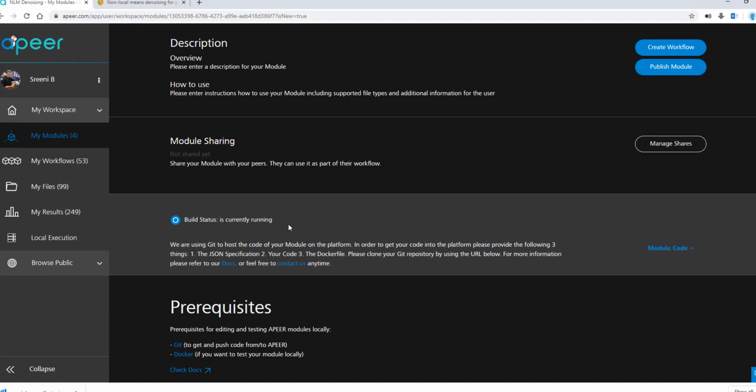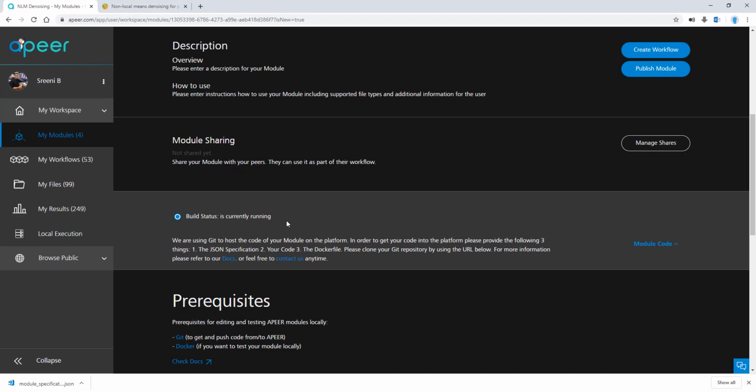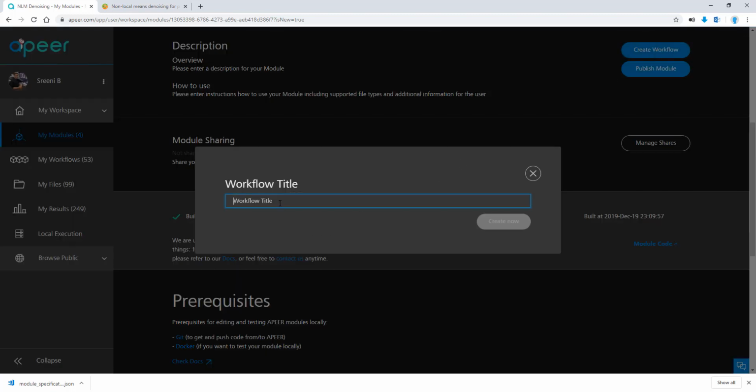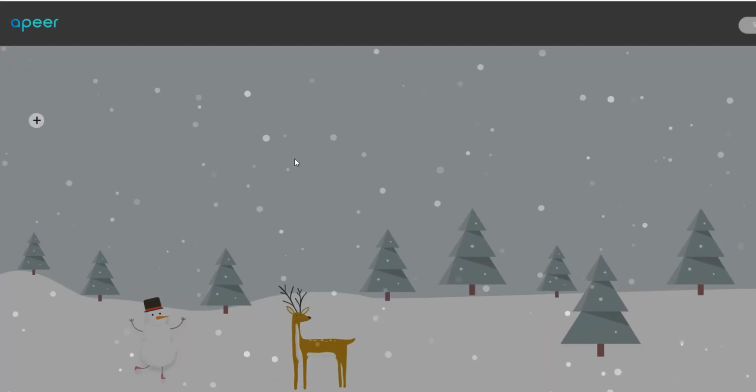Hopefully no surprises here, because we know that it actually ran very well when we tested it locally, so it should hopefully work very well once it's pushed to the cloud. There you go, the build succeeded. So now we need to make sure it's working fine on the platform, and the best way to do that is by creating a workflow. Okay, and let's give it the name my NLM workflow. Create now, and the workflow will be created with this module.